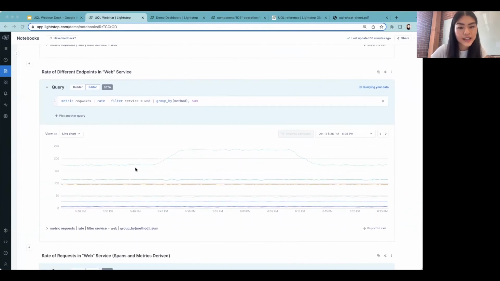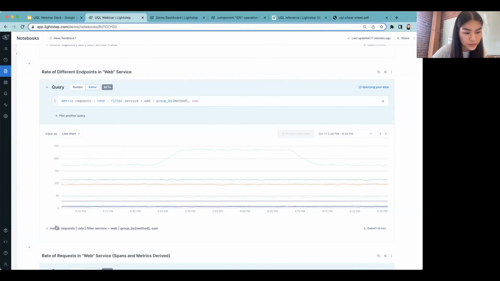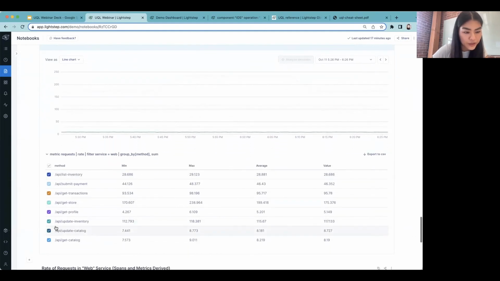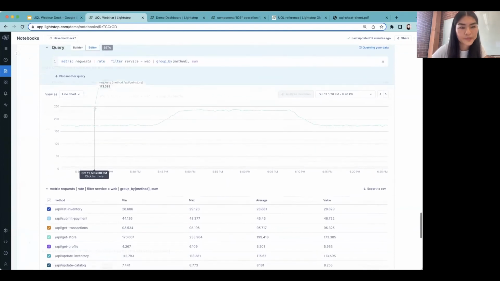And now we've added in a group by method. And so this will delete all of the labels that are not method. And then for all of the time series with the same method name, we're going to reduce them into one time series by summing them together. And so each line that's drawn on the chart now represents a method. And so this one shows roughly 8 or 10 methods. And so this one is the method API get store.